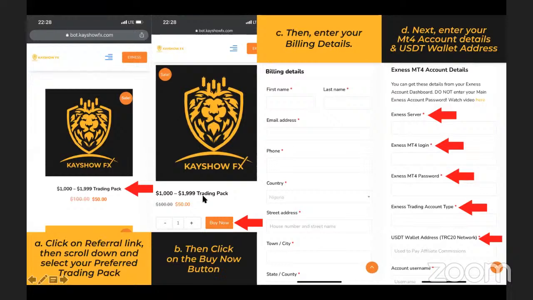So you click on buy now to bring you here, where you now enter your details, your first name, email, phone, country, all of these details. And then when you scroll down further, you will see your XNet MT4 account details. All right. And once you get here, it's going to ask you some questions, your XNet server, XNet MT4 login, password, and all of these other things that we have right here. Okay. So now all of these details here, you already have them.